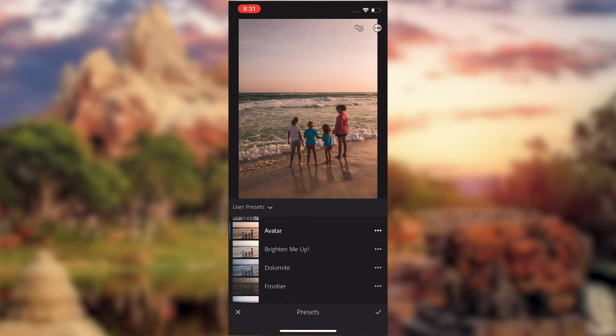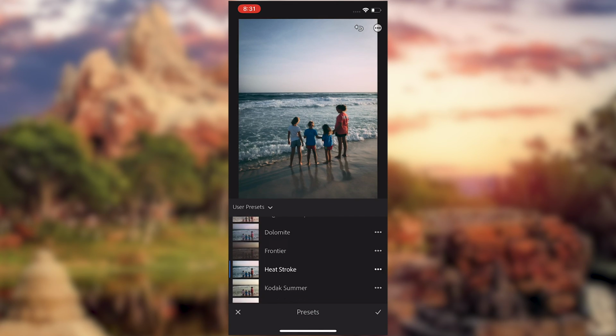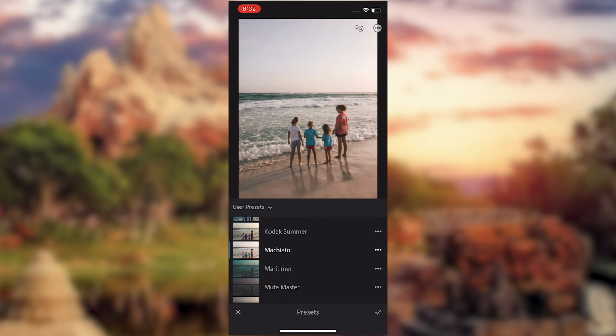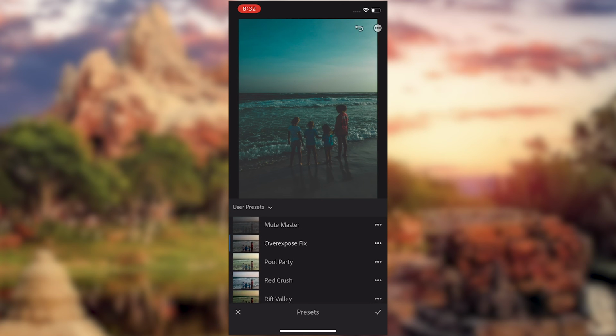So Avatar really pumps up the oranges and sharpens it. You can go to Brighten Me Up, raises all of the shadows. Dolomite gives it a nice blue look. Frontier is for more of a really brightly exposed photo, so it doesn't work here. And I just scroll through and I can see what each of the presets does to the photo before selecting the one that I think works best for this image.